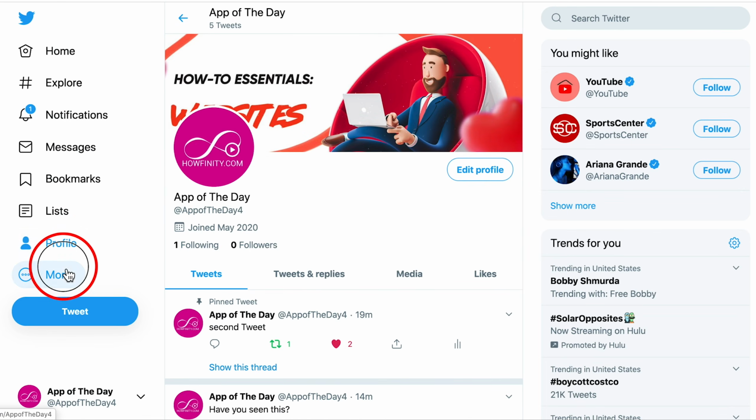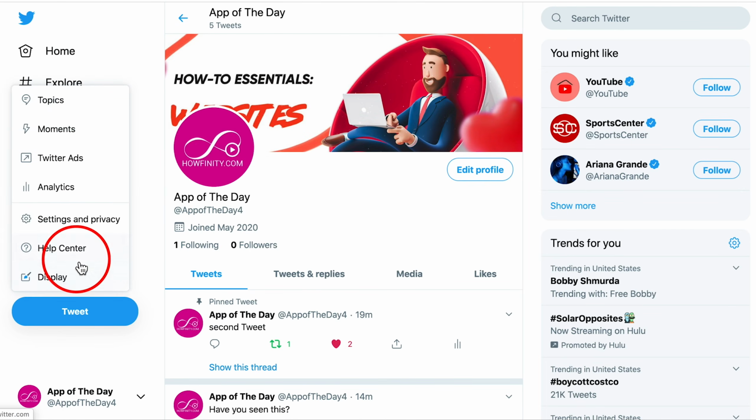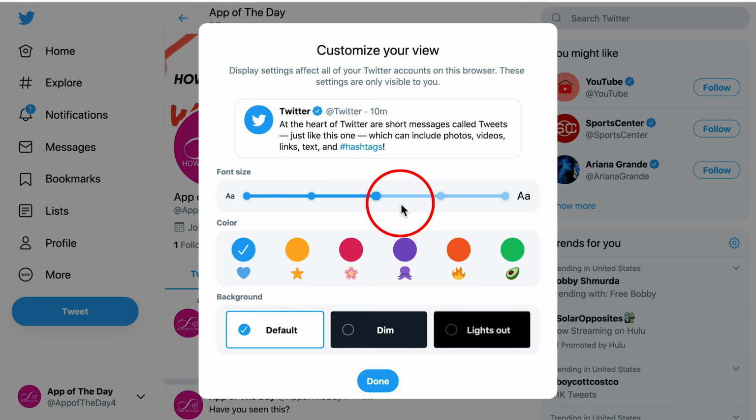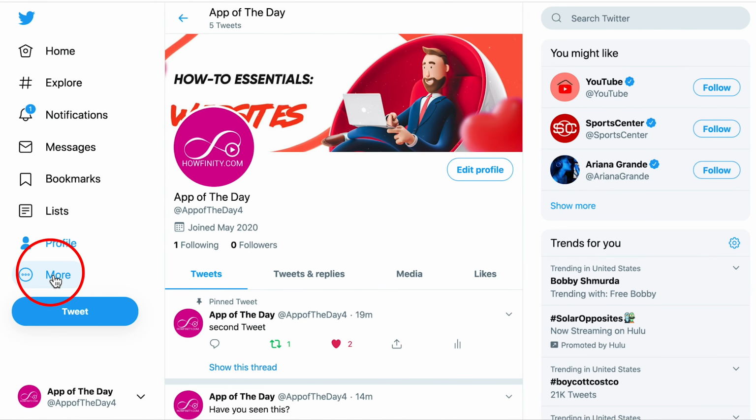You have your profile again that we went over, and you have the more option that gives you some more advanced things that I've made separate videos about. But running Twitter ads, for example, if you're using this for business, is available here. More about your analytics, your settings, and some display options that come in handy like font size and color, dark mode are available on that more option.